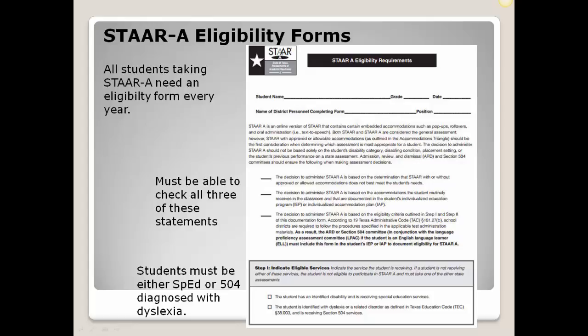It can't. So when you're talking about kids taking the STAAR A, you're going to have to be able to check all 3 of these boxes saying that the regular STAAR was considered first. And then the second box, the decision to administer STAAR A was based on the accommodations the student routinely receives. And what we're saying on the back of this is the teachers are going to be doing something similar to an embedded accommodation that they get on the test. And then the third says that the decision to administer STAAR A is based on the eligibility criteria outlined in Step 1 and Step 2.